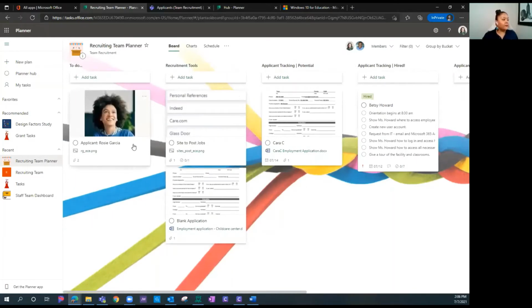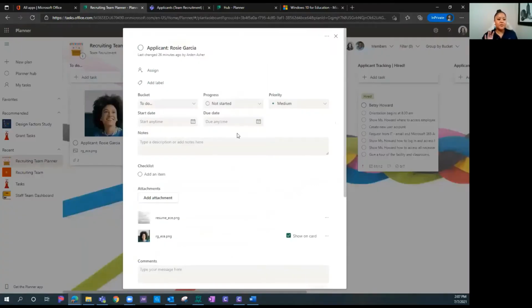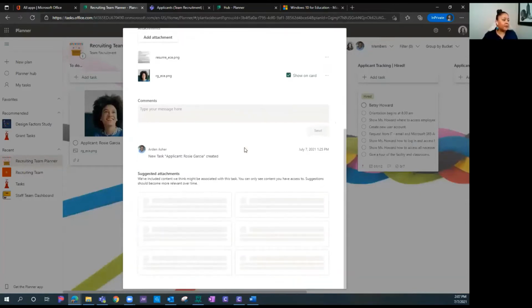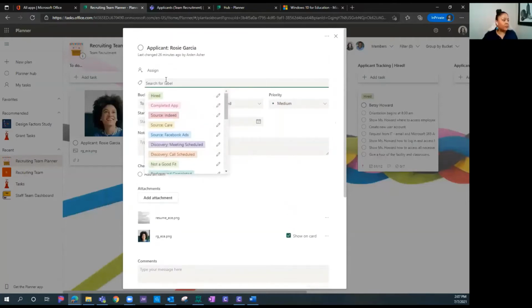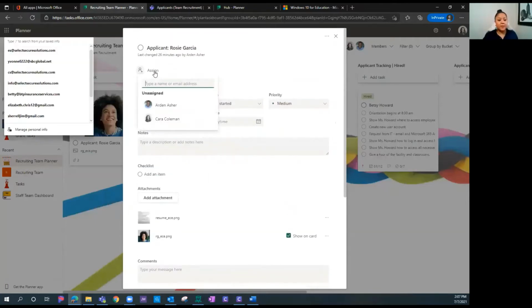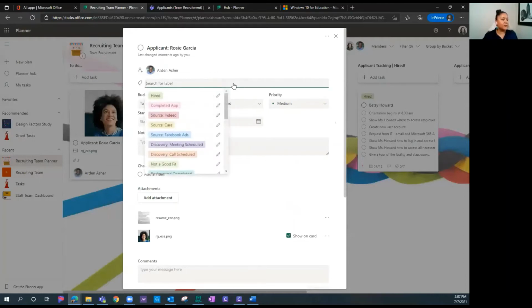If we go here to the first one, we see that we have an applicant, and this applicant is Rosie Garcia. We're going to select this one. These are just some things that you are able to do. If we select hers, we can add labels, and we can assign it to somebody in our team. In this case, I'm going to assign this one to Arden. Let's say he's going to be the person responsible to follow up with this applicant.